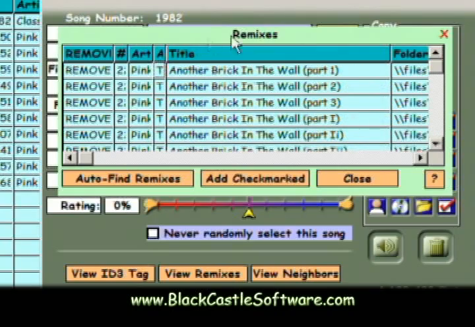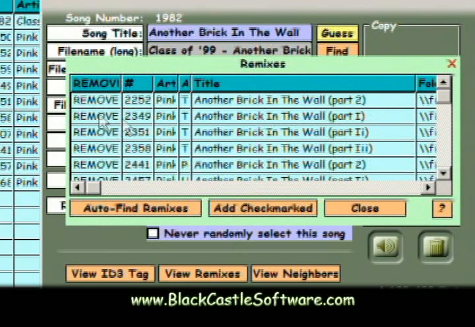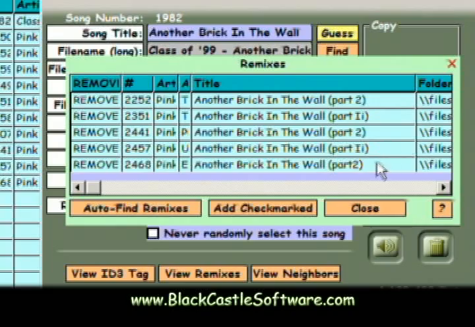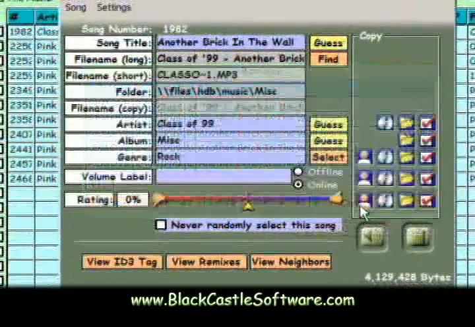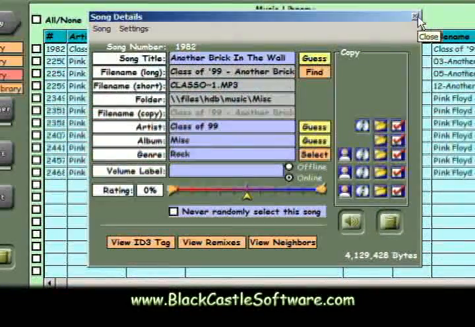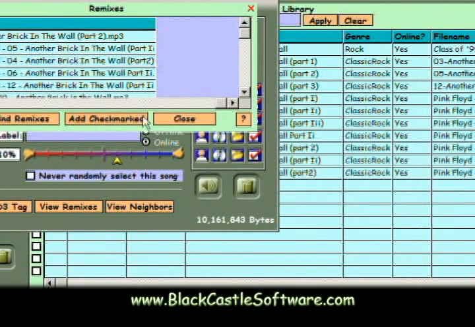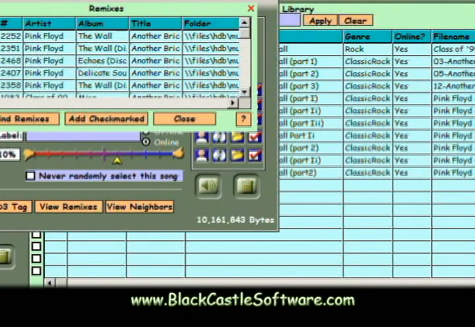Alright, so I don't want Part 1 because this is all remixes of Part 2. So we'll remove that one, remove Part 3, Part 1, Part 3. So here's just remixes of Part 2. And that's it. Close. And what we've done is we've created an association between all of those songs. Most of the time you're only going to have one or two remixes. You're not going to have a bunch of them like I do.